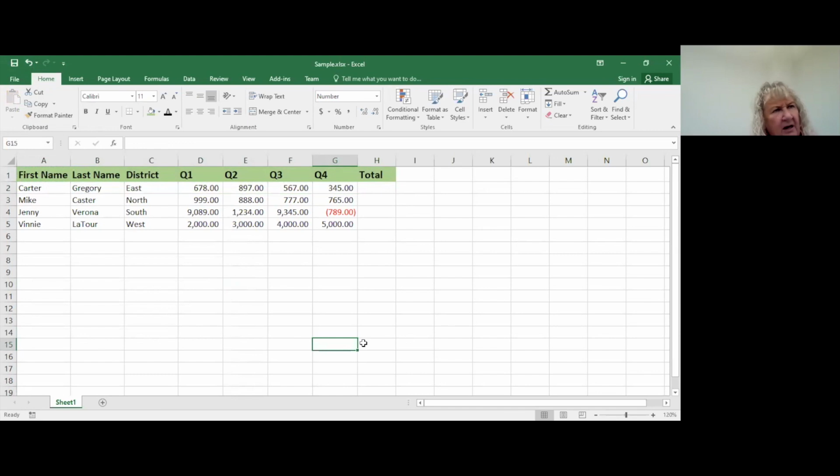You don't have to remember, wait, what size font did I use? Did I do bold? Did I do italic? You can just copy that same format.